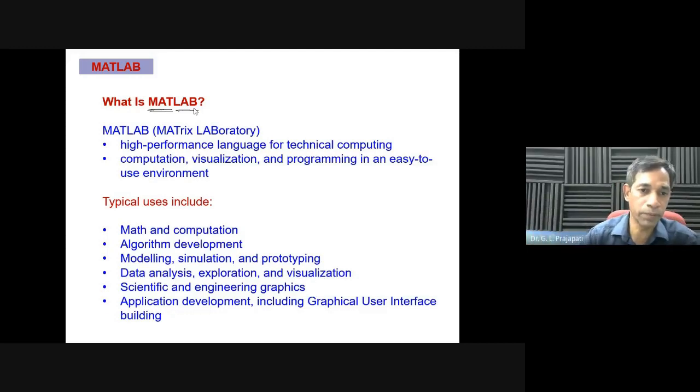So MATLAB means Matrix Laboratory, and this is a high performance language for technical computing, and it is widely used by researchers and engineers. You use MATLAB because you are going to do computations. When you use any programming language, the purpose of a programming language is to go for the computation.